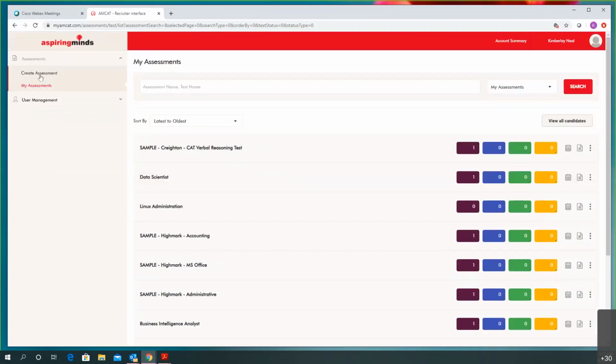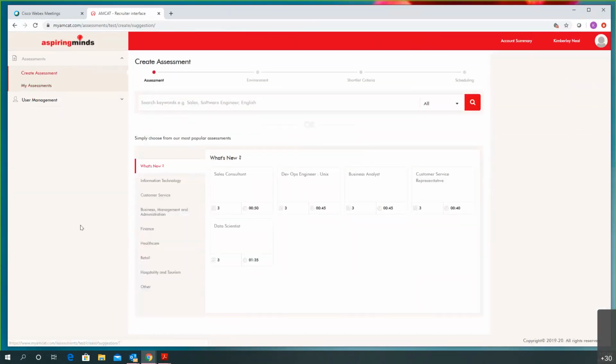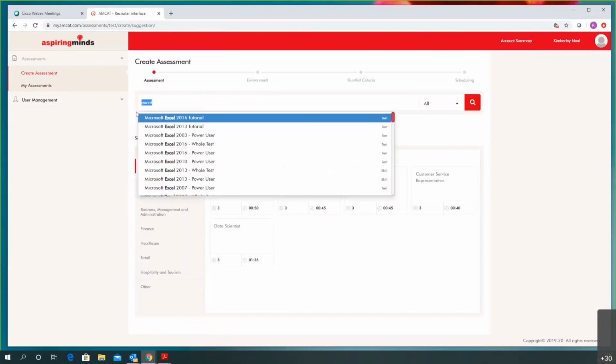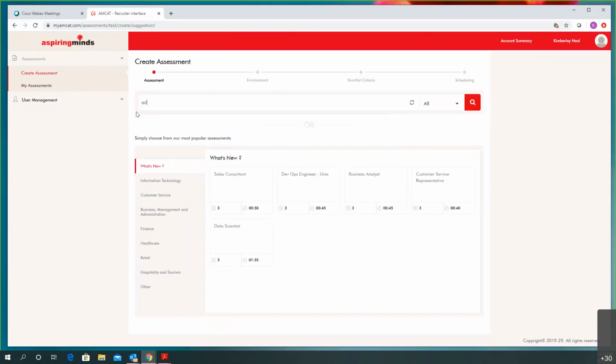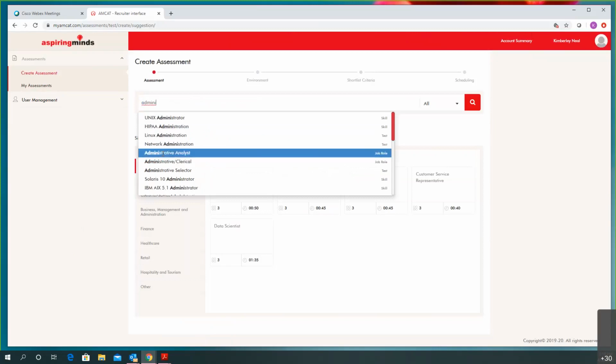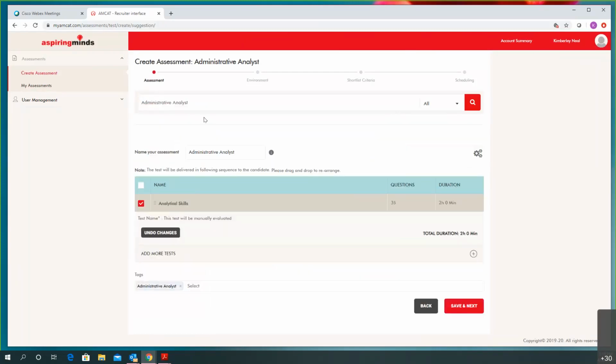So with that, I'm going to come over here to the option to create assessment. This allows me to, again, set up a new test to administer to any candidates. I can do a keyword search by either the title of the test that I'm looking for. Perhaps that's Excel, and I have to spell correctly. Or maybe it is an actual position. In which case, if I'm looking for a position, it's going to give me some suggested modules for that particular position or profile.